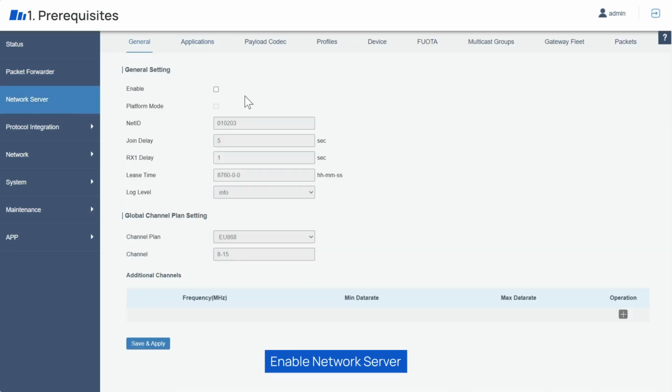Then, click Network Server on the left. On the General Setting page, enable the gateway's built-in network server option and save the changes.